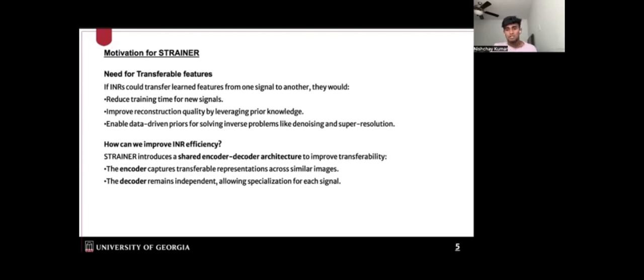Strainer is designed to introduce transferable features into INRs by using a shared encoder and decoder architecture. So, instead of training each INR independently from scratch, Strainer separates the INR into two parts: the shared encoder, which learns the common features across multiple similar signals, and independent decoders, which remain specific to each individual signal. So the encoder captures the general representations that are useful for multiple images or signals. The decoder remains independent, allowing it to specialize for each new signal without affecting its previously learned knowledge.